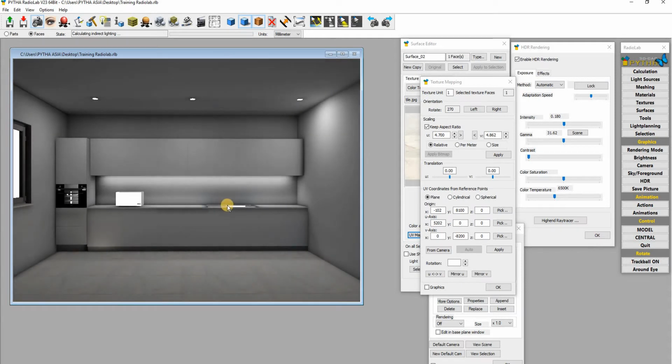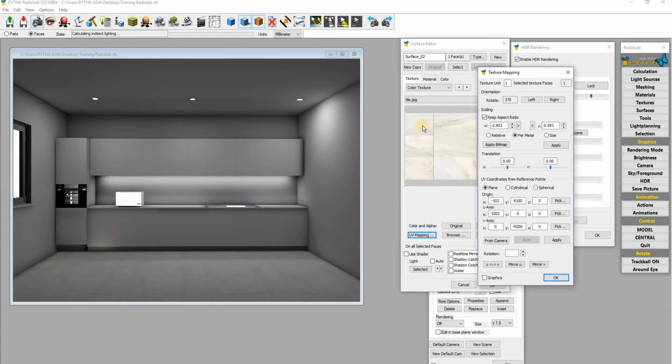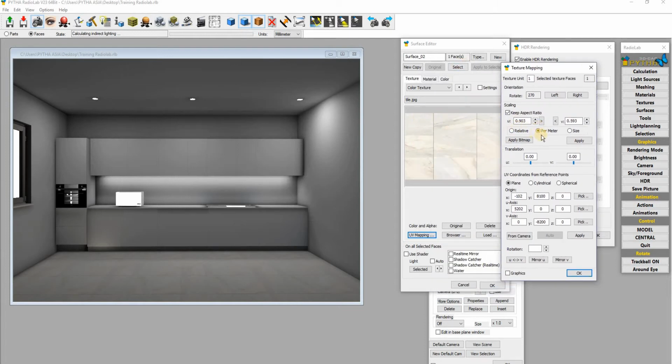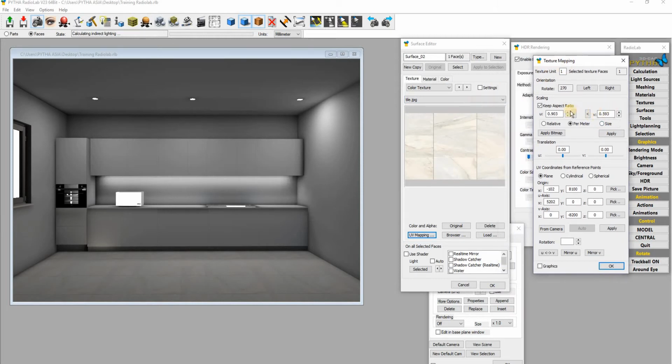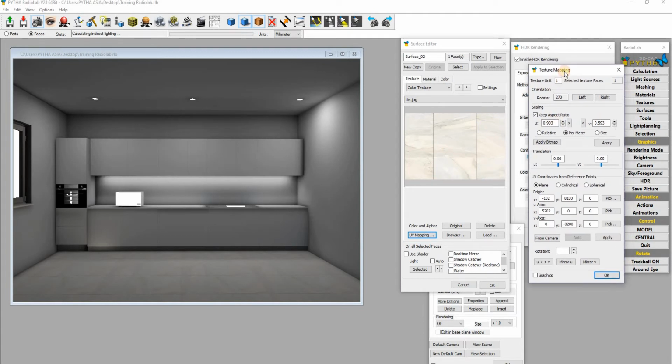So next thing, what else can we do here? We can also use per meter. If we go into per meter, it basically tells me how many of this picture I will put in 1 meter, and of course the size. For size, you can key in the exact size in terms of millimeters, so you will get an exact replica of how it is.